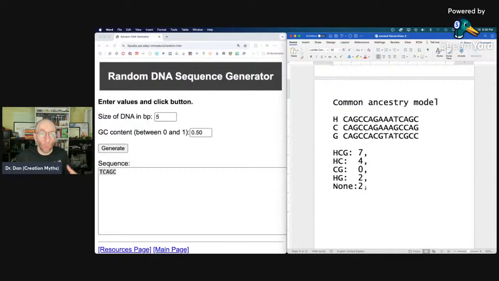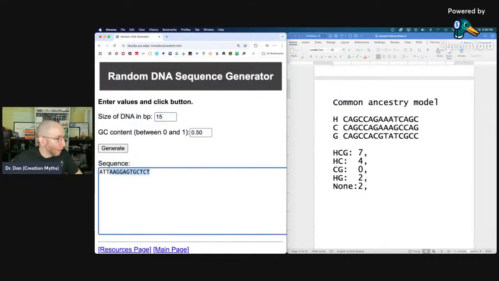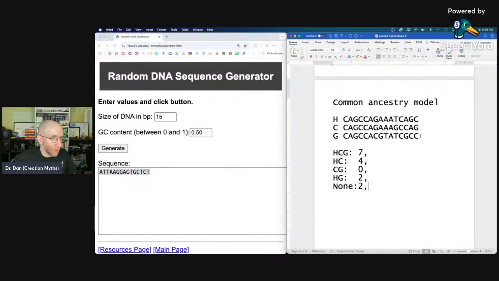Now, remember, we're predicting a nested hierarchical pattern where gorillas branch off first, and then human and chimps diverge. That's what we're expecting to see. So let's see if that happens again. We're going to do 15. We're going to generate that. And to make sure I don't mess anything up, I'm going to paste that in, and then I'm going to completely erase the human and chimp ones just to make sure.